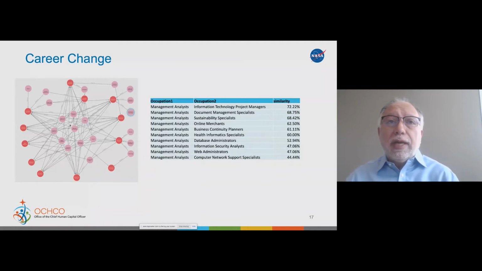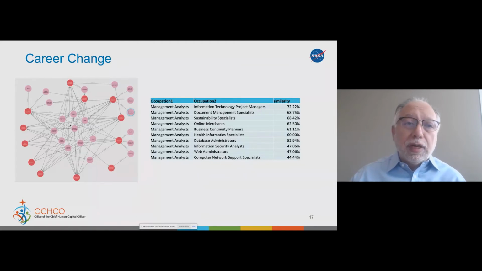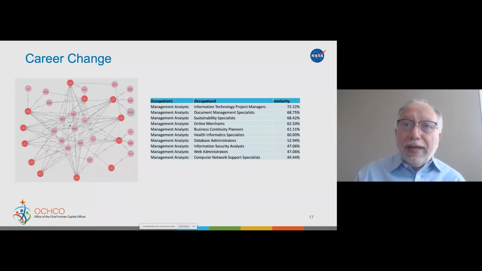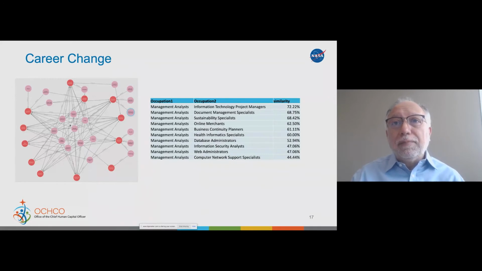So if I'm a management analyst and I'm looking to change careers and I want to go into IT or some kind of business intelligence or something like that, what are my options? Well, it looks here, a management analyst is 72% similar to an information technology project manager, business community planners. I mean, there's a whole wide range of jobs within O*NET that show this. So there's a lot of different things you can look at. Information security analyst. It tells you how similar you are.